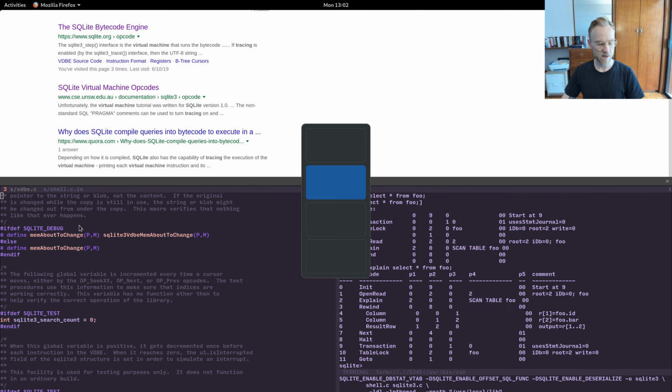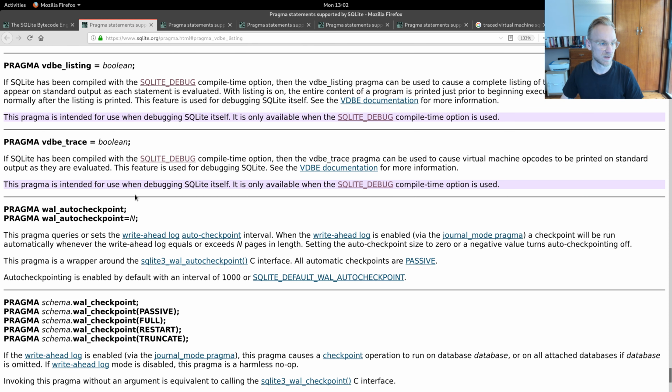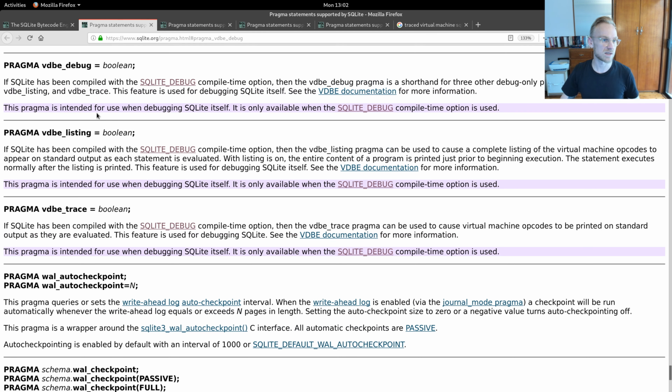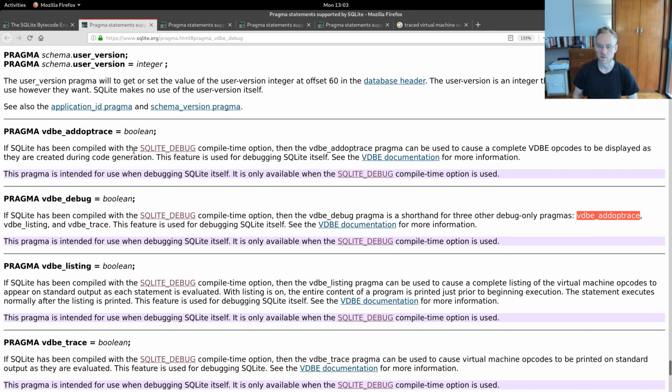If we go back up here and go to some of these other ones too that might be kind of interesting to turn on. There's this listing one. Oh, so it'll show all the opcodes that it's been compiled with. Don't care about that. Add op trace, listing, and VDBE trace. So what is add op trace? Add op trace fragment can be used to cause a complete VDBE opcodes to be displayed as they are created during code generation. That's interesting.